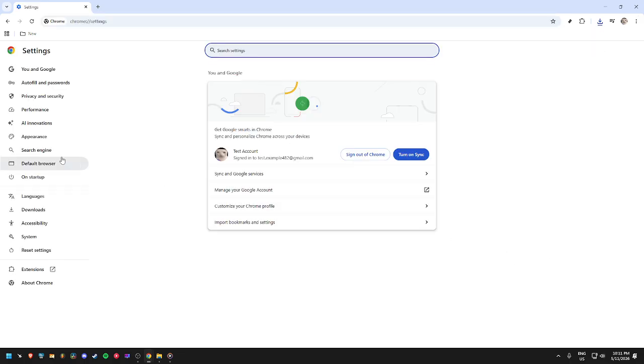In some versions of Chrome, you may click Settings first, and then find Appearance in the left sidebar. If you do not immediately see it, look for a section called Appearance within the Settings page. This is where Chrome lets you control how the browser looks, including the theme.